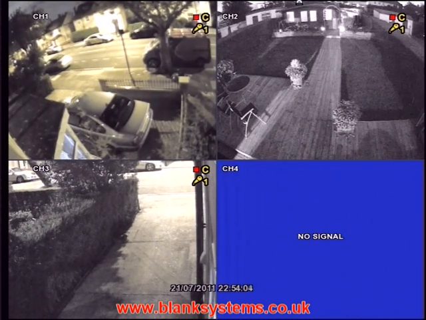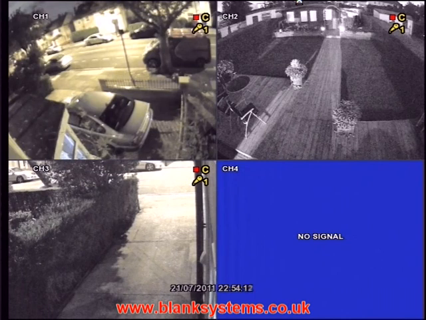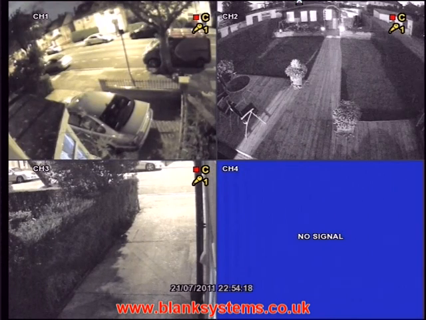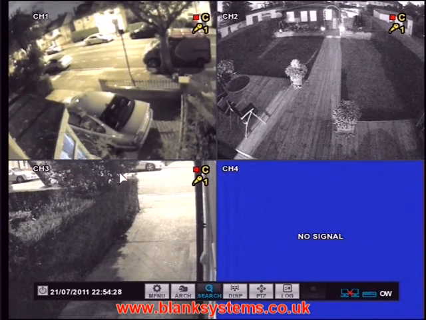The training video today is going to show you how to search for an incident and back it up to a CD or memory stick. All the functions on this DVR can be accessed via the front panel using the buttons, or it's easier to use the mouse which is provided with the DVR. Okay, and that's what we're going to be doing today. We're going to be doing the training using the mouse.